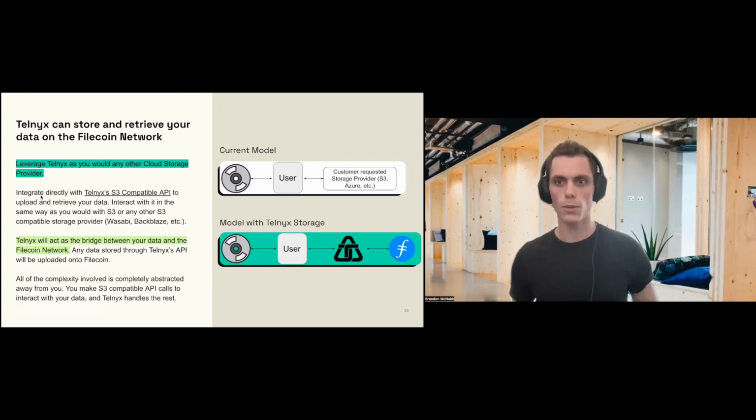So to reiterate, we provide the end user, the client, with a familiar API for them to use to manage their data. And then Telnyx in the background essentially persists their data onto the Filecoin network on their behalf. So next slide, please.